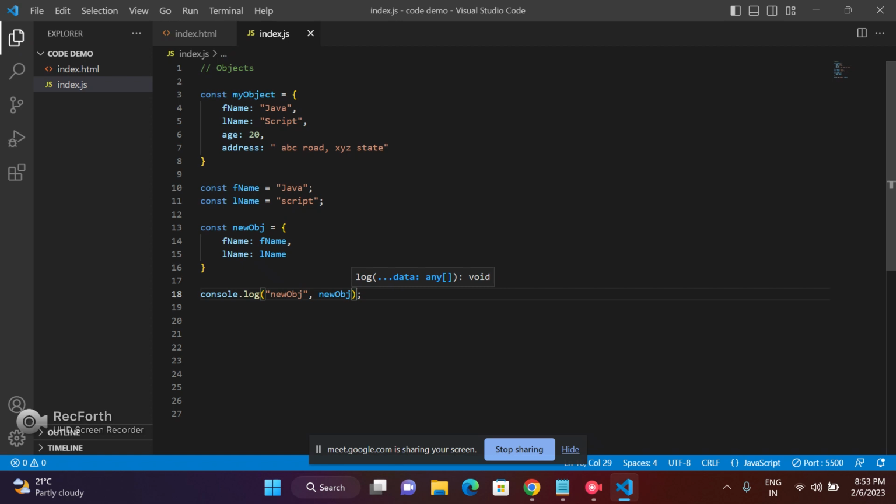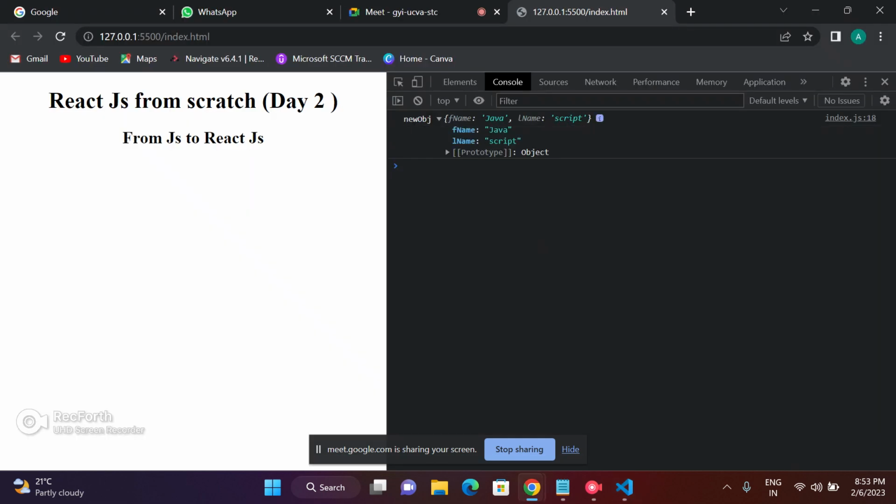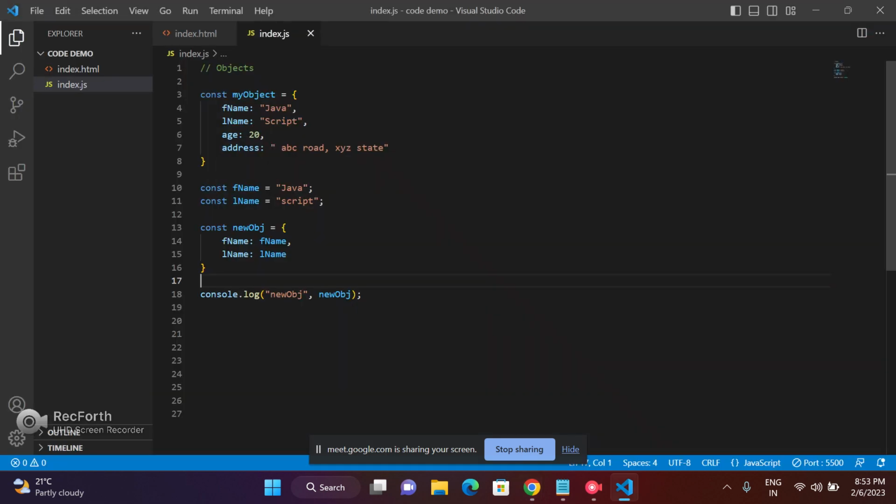Let me copy this. So what will come as an output? JavaScript. It will have an object. The object will have first name Java and last name script. Okay, same. First name Java, last name script.